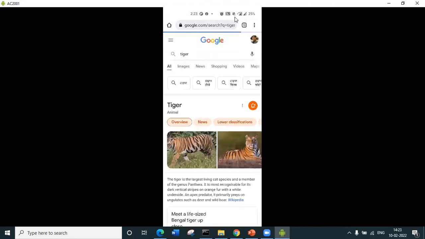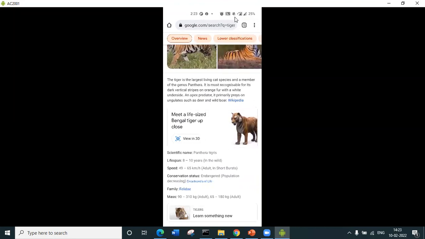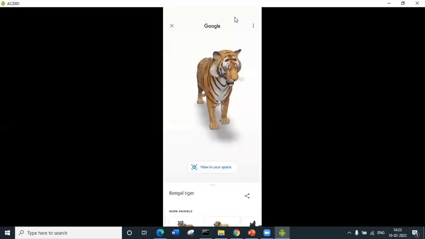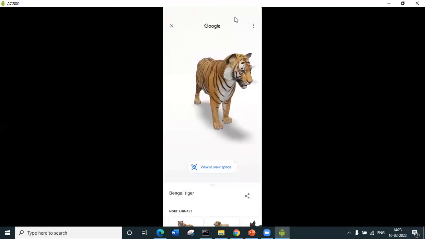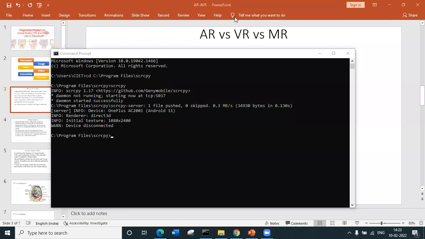teaching about tiger. Okay. So when you scroll down, you will find that view tiger in 3D. If you click on this one, then view tiger in your space, view in your space. It is written, when you click on this one, your camera will automatically open. Okay. And it will scan.